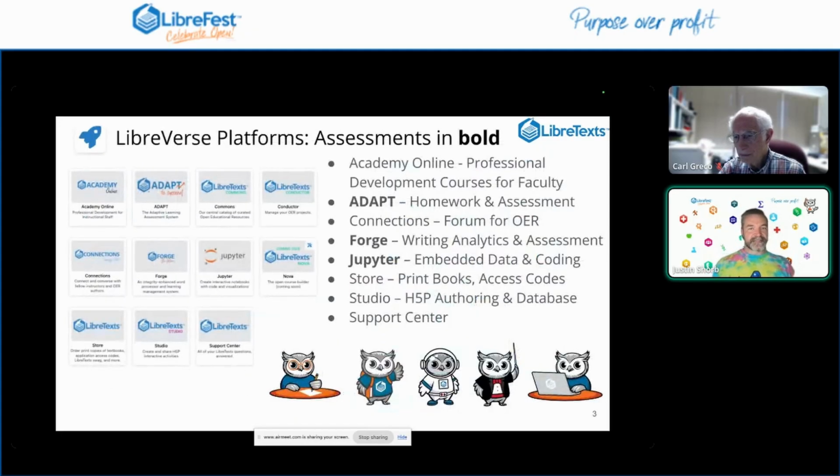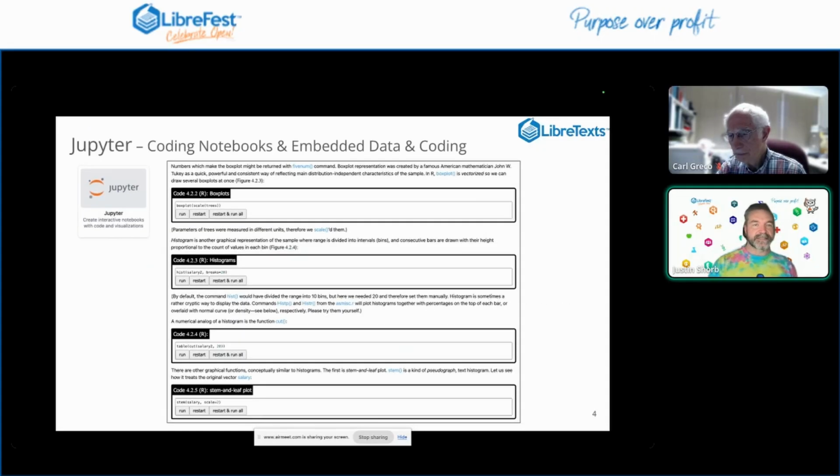For assessment, and then engagement with students, there are really three things that require student logins at LibreTexts. That's Adapt, the Forge, which you've heard a lot about yesterday and earlier today at Sarah's talk. And this is to talk about Jupyter, which is the other student engagement tool that we have for helping faculty to do assessment.